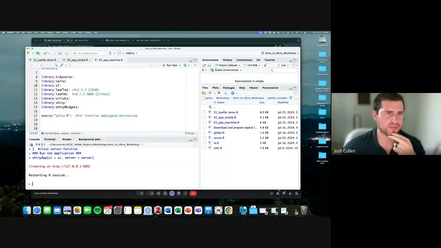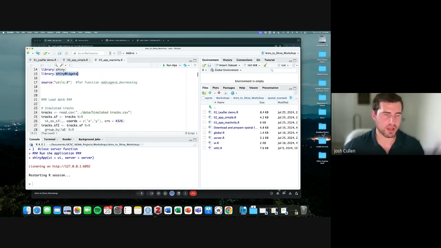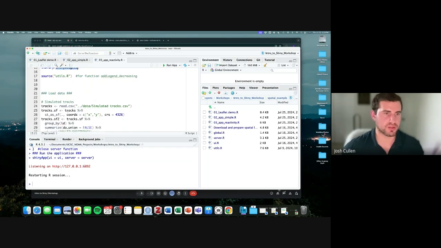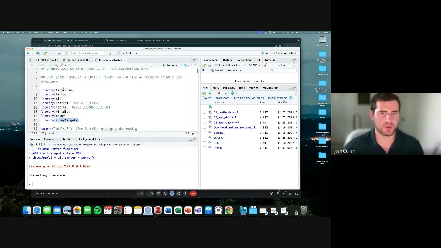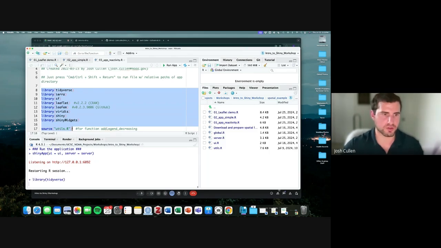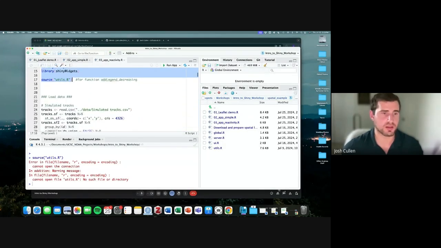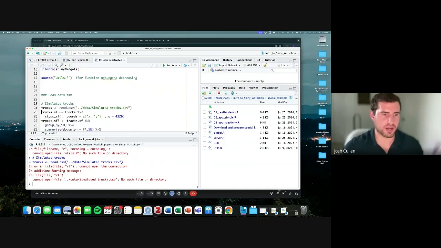I have, I think, 1 or 2 new R packages here. The shinyWidgets package I'm using to add a different widget. And then now I have the sourcing in for that helper function. So if I was to try running this just straight within the R script, it's going to give me an error here that this utils.r file doesn't exist. If I try loading in the tracks, it's going to tell me that this doesn't exist, it doesn't work.